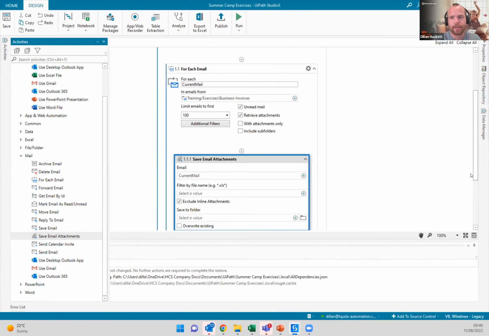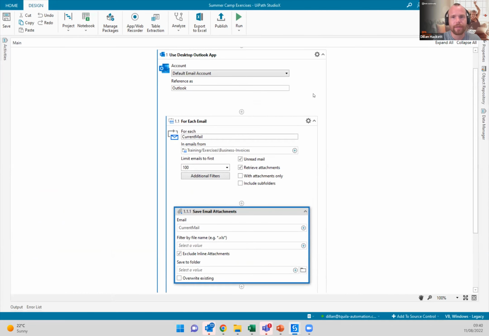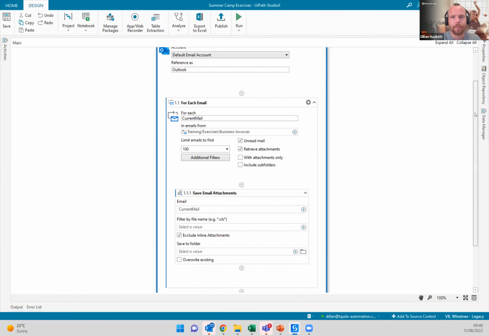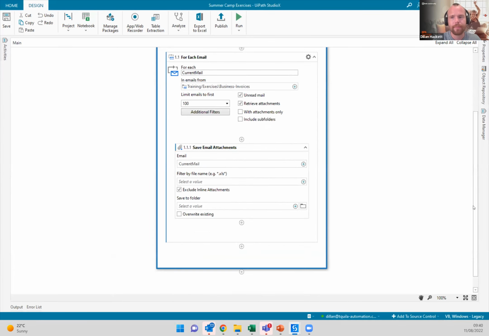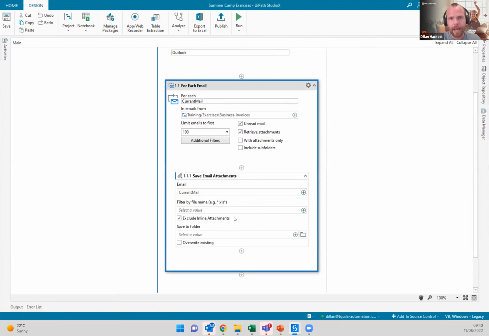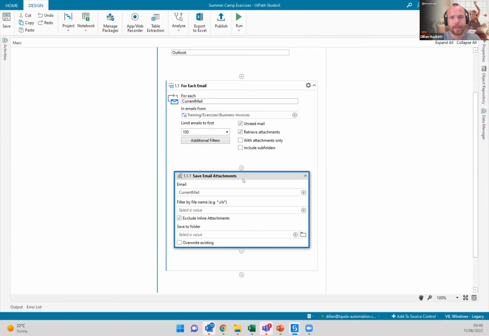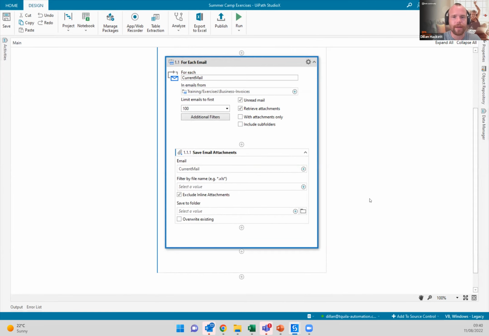So you can see there's a sort of layering that's beginning to happen within the automation. Everything that we're doing so far is happening within the Outlook account, so this box is covering everything we're doing. Within that we have the for each email, and within that the save email attachments. So what this means is that this save email attachments action is going to happen for each email that gets iterated through in this for each email action. So this should be performed for every email that's in there.